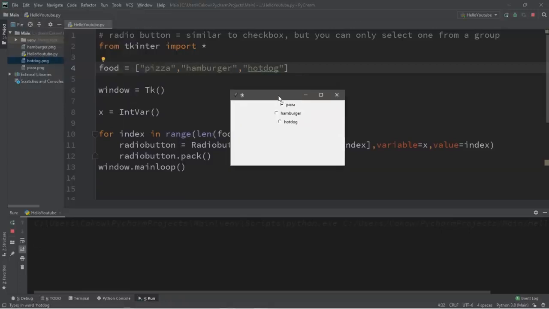And you can see by default it's 0, so pizza is already selected. Then we can select either hamburger or hot dog, but we can only select 1. So that's kind of what we want then.